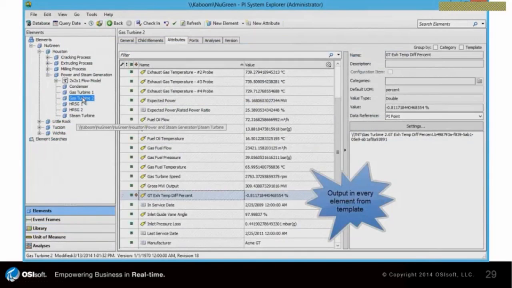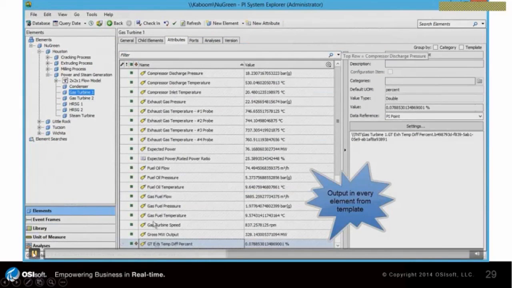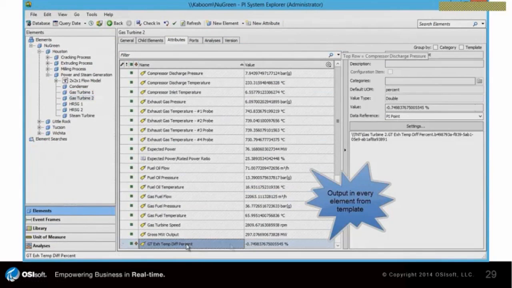Now, because we built this at the template level, and I have 2 gas turbines, that one equation would be applied to both instances of the gas turbine, as you would see in this video. As you can see, the output is in every element from the same template.